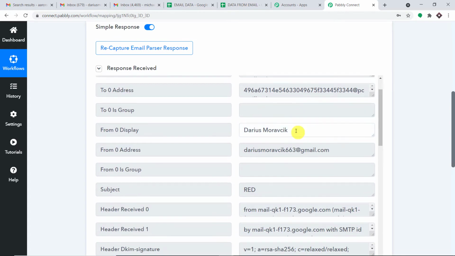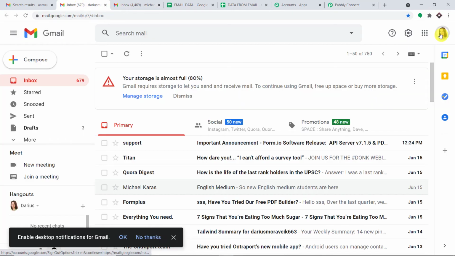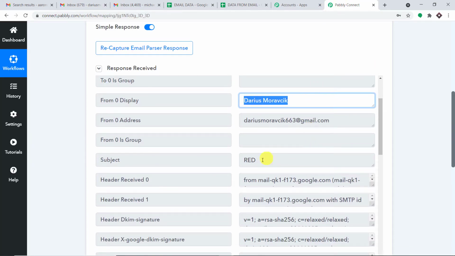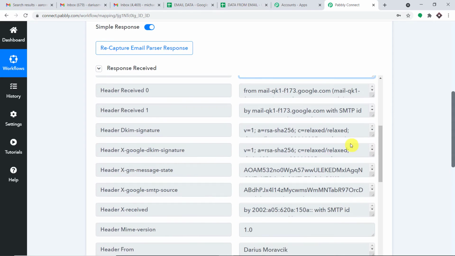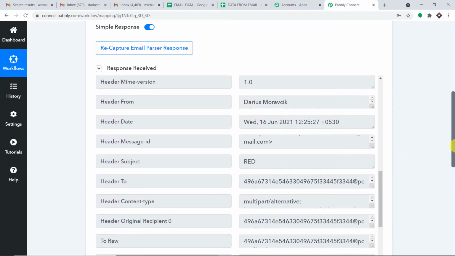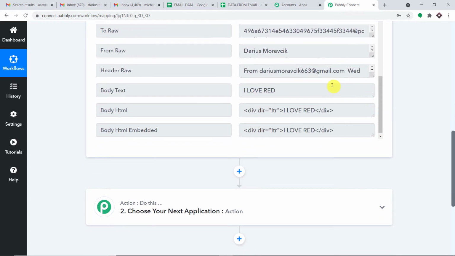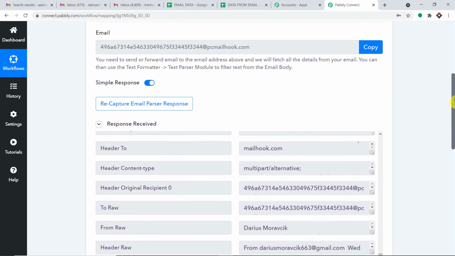So as you can see, this is the person that has sent the email. Okay, if you remember correctly, this is the person that has sent the email. Why Pabbly. Okay, and then we have the subject that is red, and let me show you the content or the body. So let me just scroll down. Yes, and this is the body text I love red. So this is how you do it.